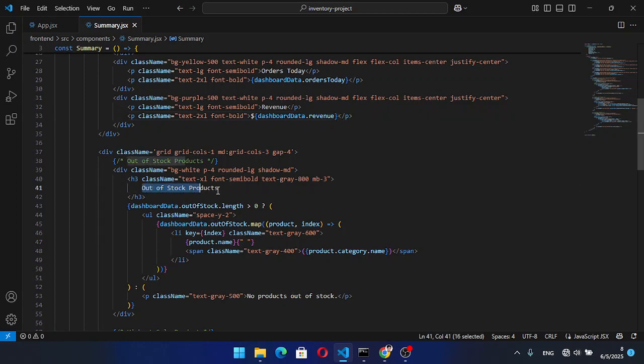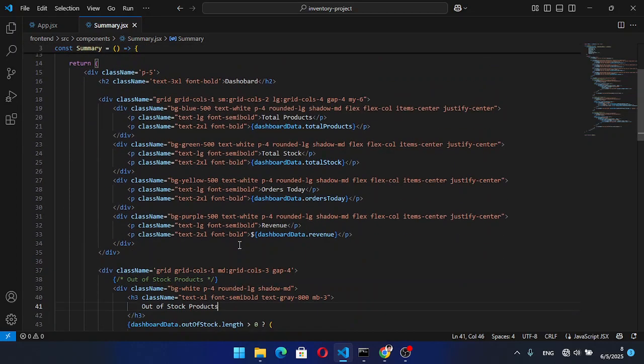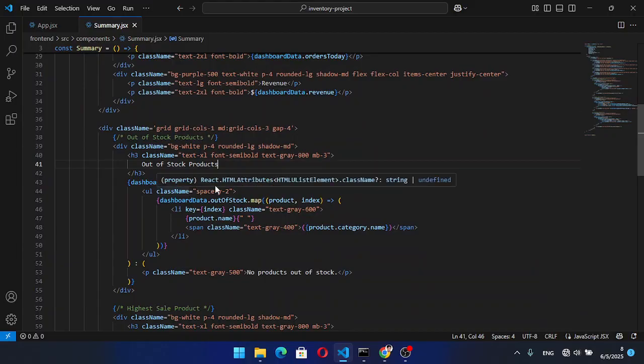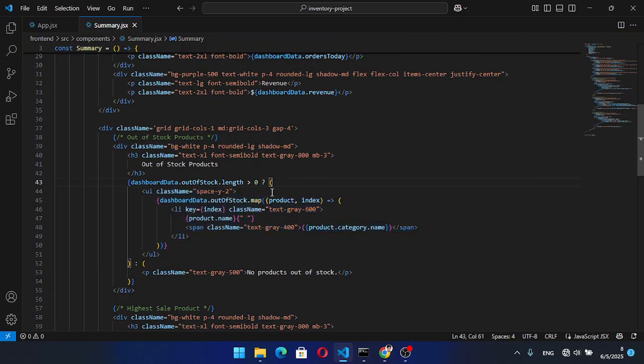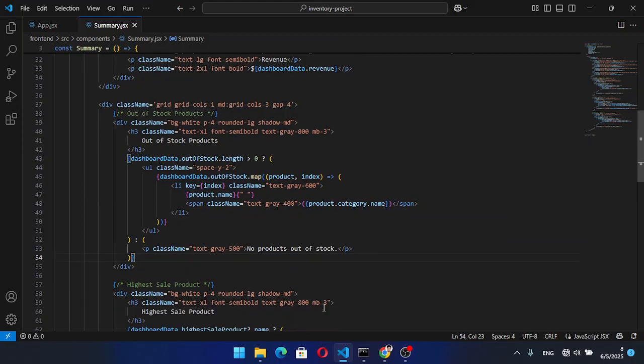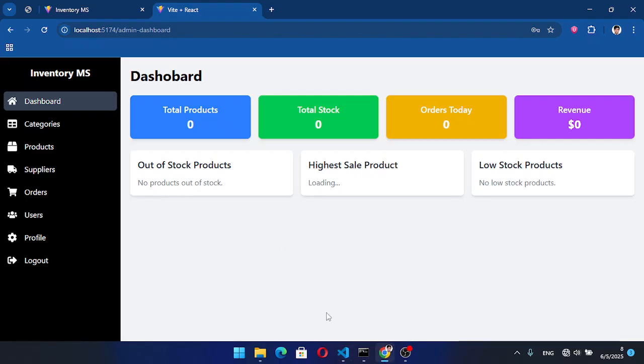For example, for out of stock product, we have an empty array right now. So dashboard data dot out of stock dot length, if length was greater than 0, then it will read this block. Whenever it reads, it means there is data in this out of stock array, so then it will read that data. If there was no data, it will just print that no products out of stock, as it's reading right now, no products out of stock.